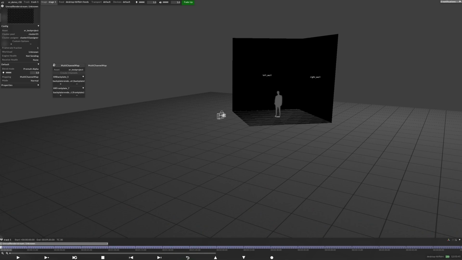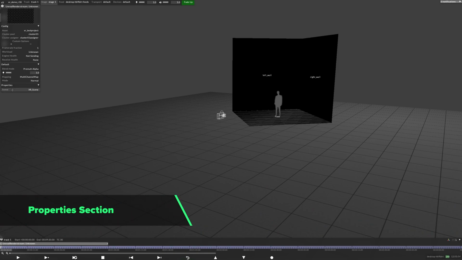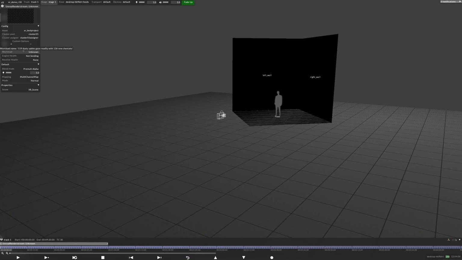All right. And then under properties, you can see the scene. This is where we select our level. We only have one available, but if there were multiple, you could choose it here. This is also where exposed parameters will show up. Cool. So how do we run this thing?